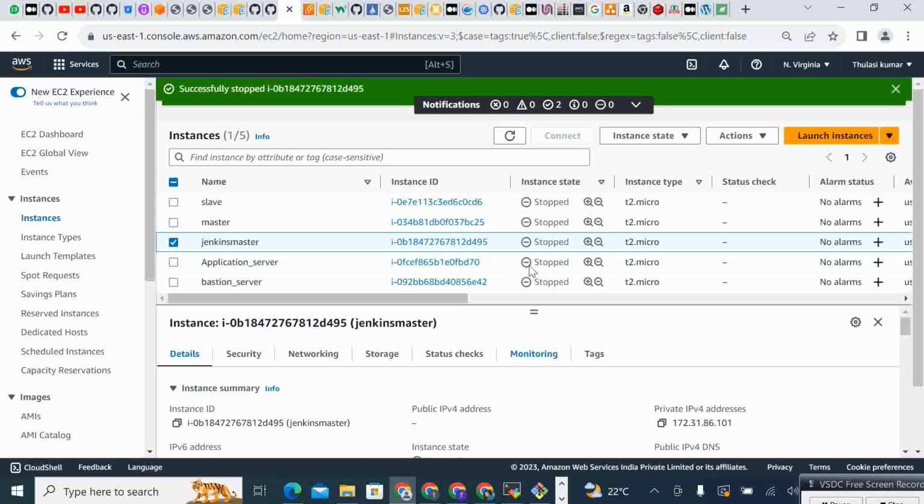See, now my server is stopped. The public IP is also not working. It is not showing here. Okay, now let's start again. Just observe here. Previously our IP was 180. Just wait for a few minutes.